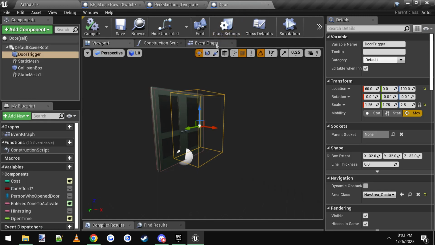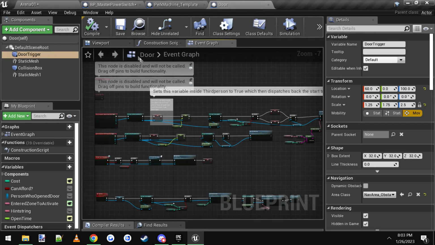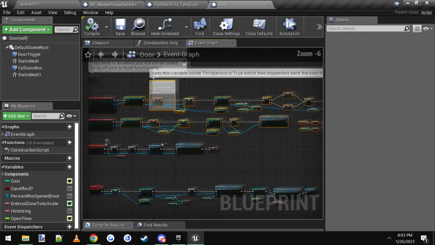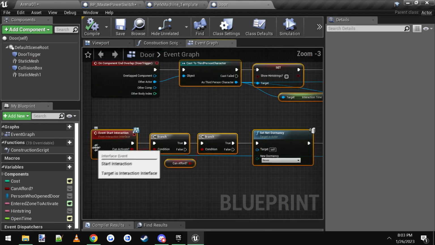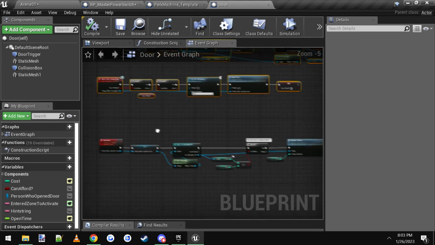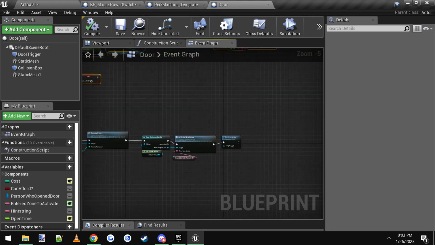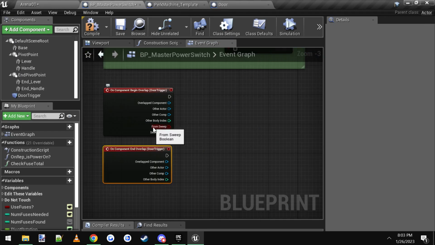And I'm just going to copy the same ones from the door blueprint. So inside the door blueprint, I'm just going to copy all of this logic. And you could probably just copy this logic as well, the start interaction. Yeah, I think that should do it. So copy that. We'll go to the power switch.